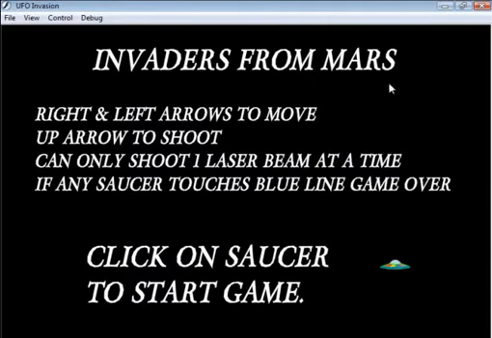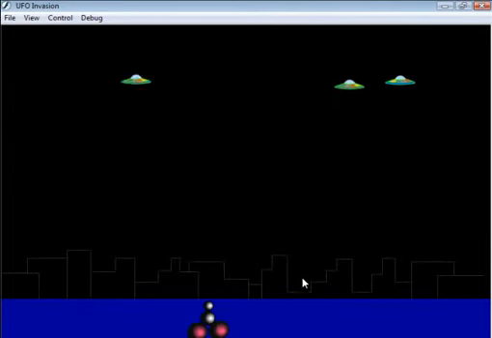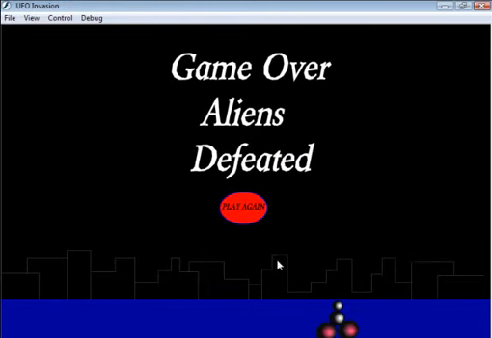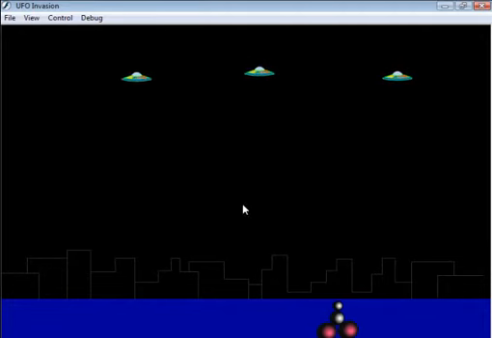When you finish this series of tutorials, you'll be able to make a game that is similar to this one, Invaders from Mars. Click the button, the Martian ships come down, you shoot them. When they're all gone, the game's over, you win, play again. This time I won't shoot them all.